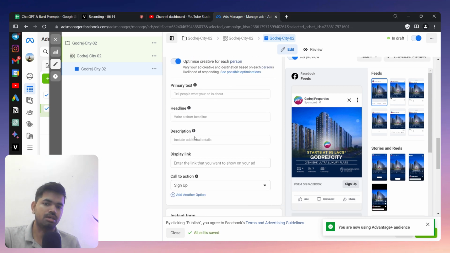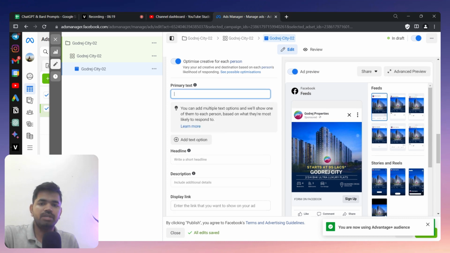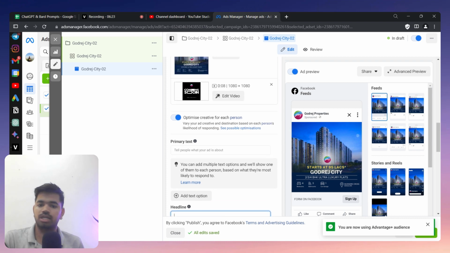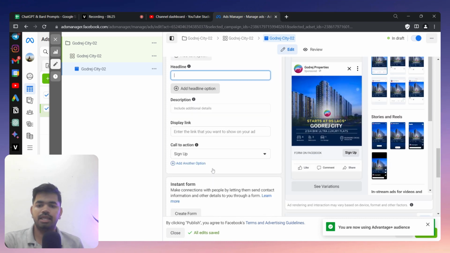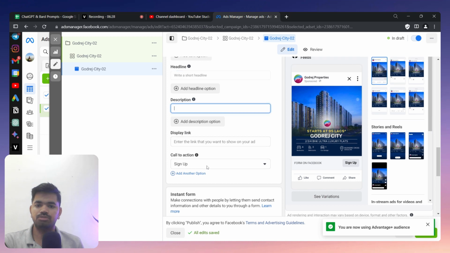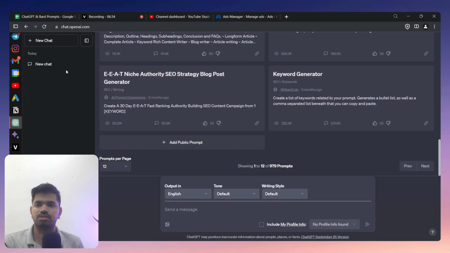Now this is the primary part for which we are going to use ChatGPT. So, primary text: whatever your text is, the less the better. Your short headline, you can add multiple options here, and then there is your description, and then your CTA, and then the display link. You also have to create a form, which I have already created. So you just move on to ChatGPT.